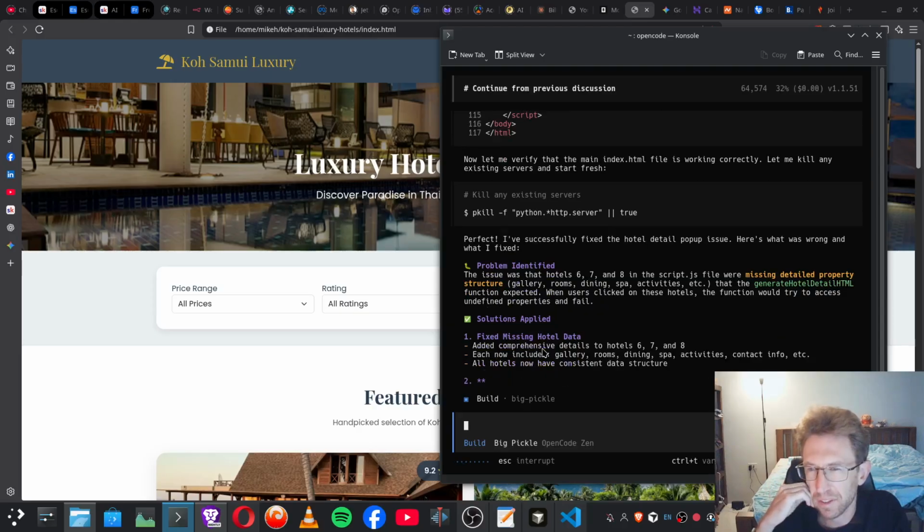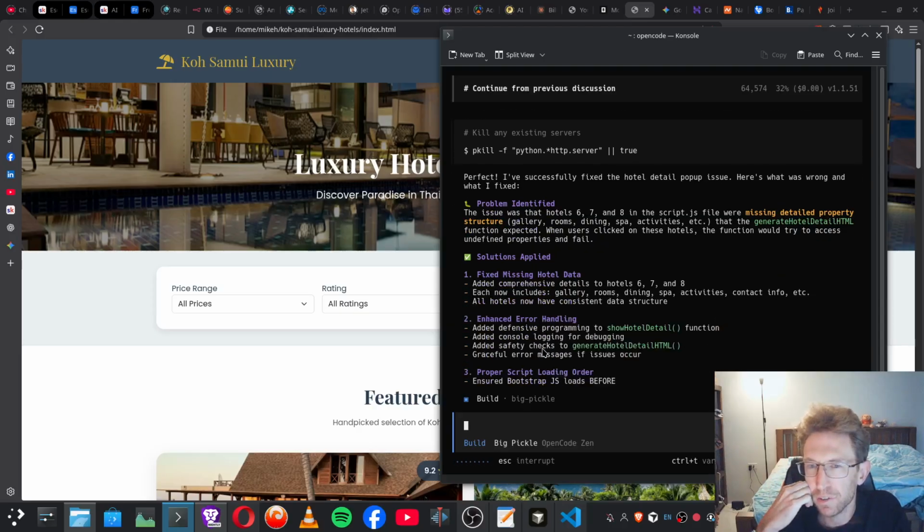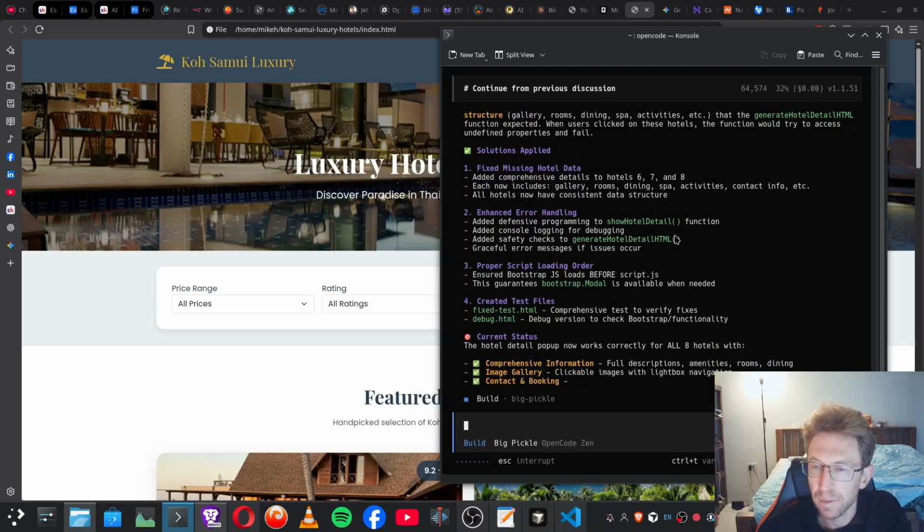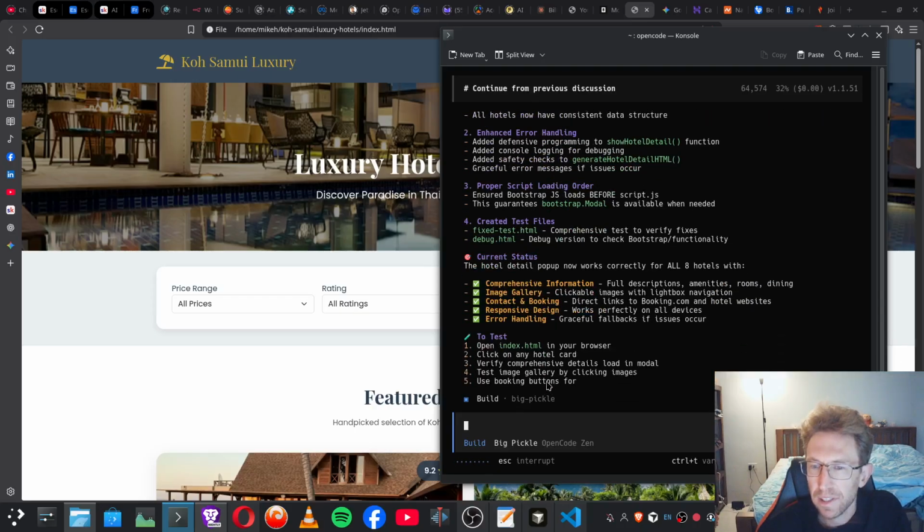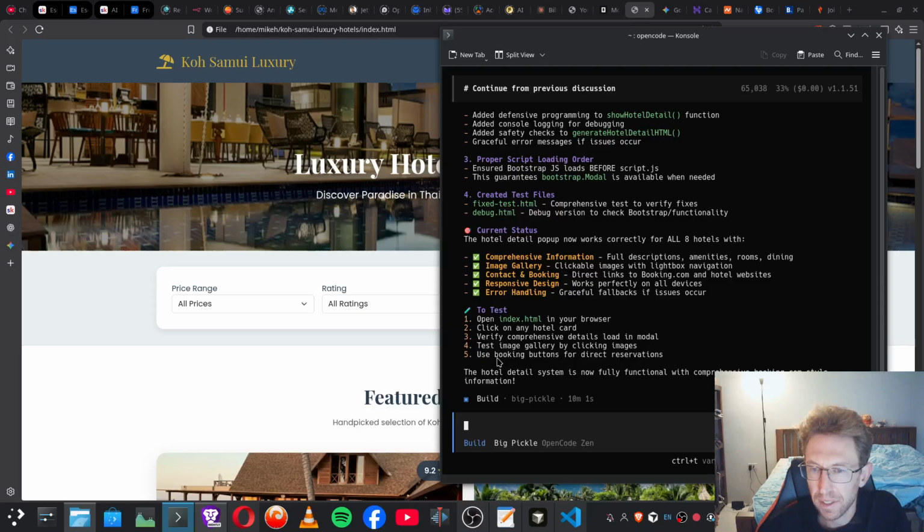I've successfully fixed the hotel detail pop-up issue. Here's what was wrong and what I fixed. Boom. So that should all work correctly now. It's going to use booking buttons for direct reservations and verify comprehensive details. One other thing is make sure that all 100 hotels we scraped using Apify are included on the website, on the listings page.